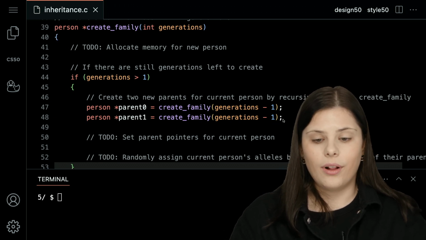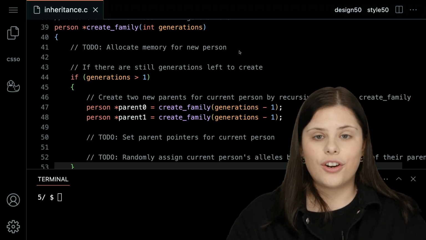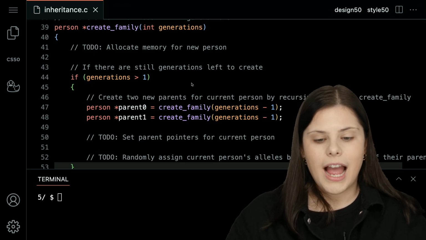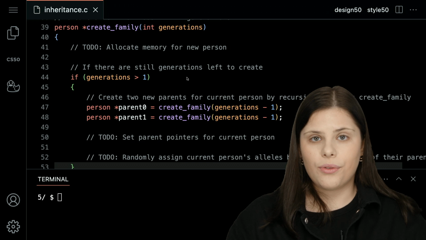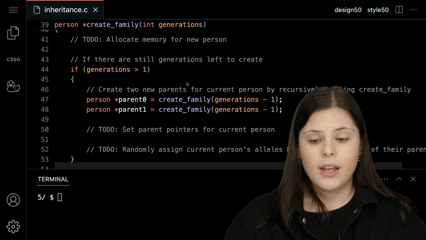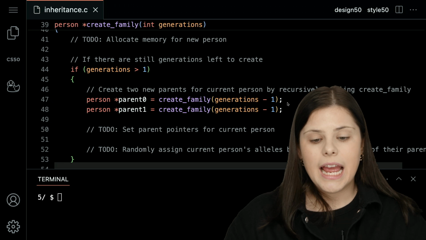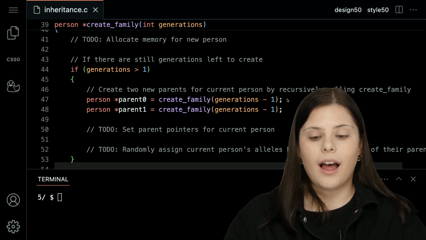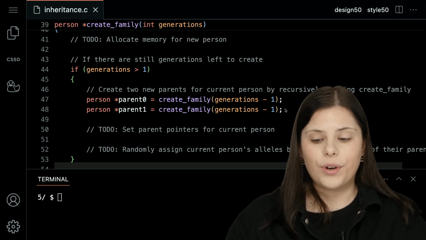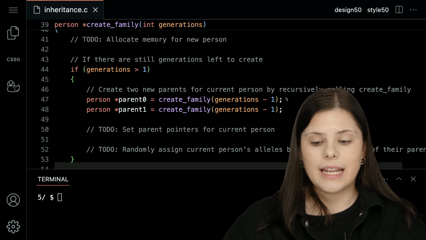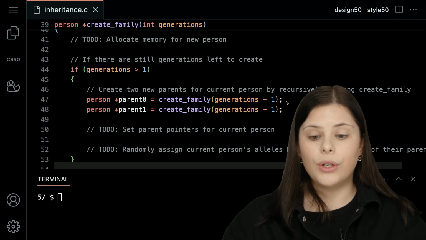So for example, if on line 41, I started with create family 3, create family parentheses 3, I get to line 44, 3 is greater than 1. Therefore, I want to go inside of my if statement. And now I'm calling lines 47 and 48, subtracting 1 generation. So in this case, I'm calling create family 2.